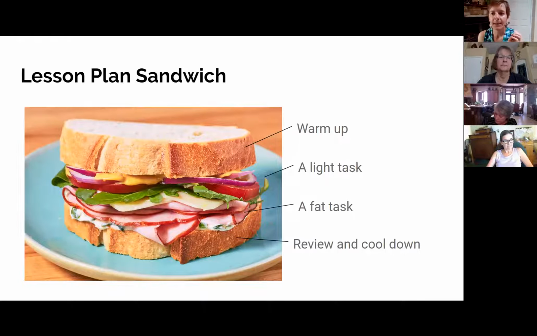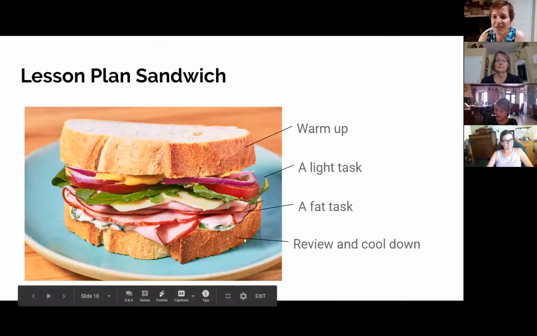Okay, so lesson planning is a little bit different now because we will only have about 45 minutes and we want this to be super light and fun. So let's think of lesson planning as a sandwich. We've got the warm-up, the light task, that's our tomatoes and our lettuce and our toppings, our pickles. The fat task is your protein of choice, and then the review and cool down we've got here on the bottom.